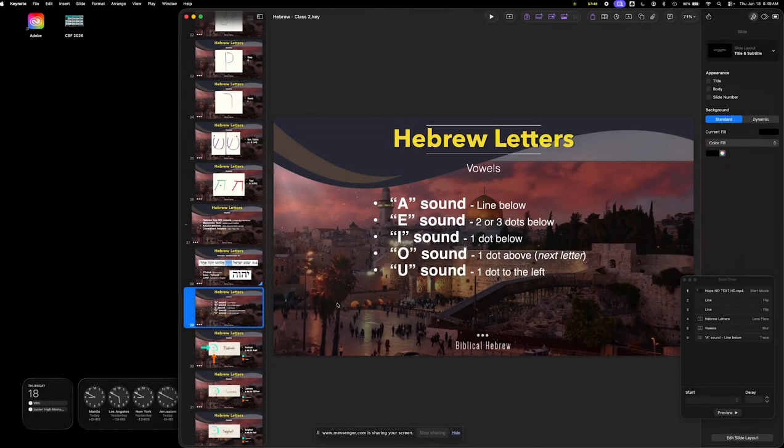Here are your Hebrew vowels. Pretty straightforward. A, E, I, O, U. Familiar, huh? The same vowels, no difference. There's a long and short form of them, which we'll get into in a minute.